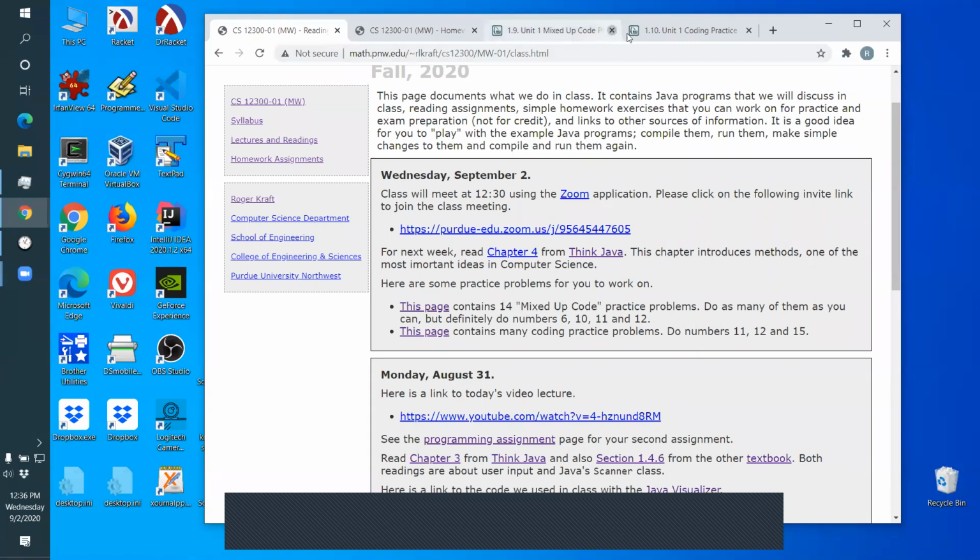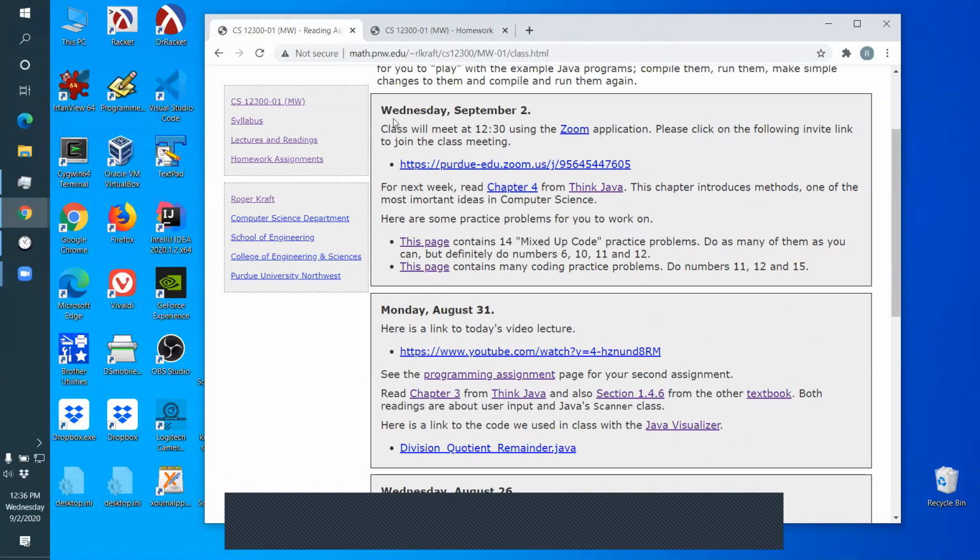Okay, now close those. Now then there's the homework for grade. That's the homework that's on this page here. So you go to the homework assignment page.